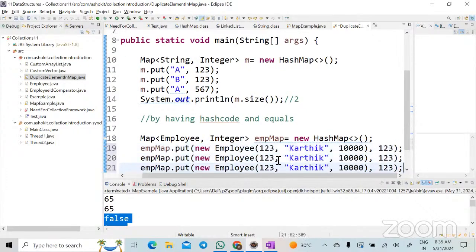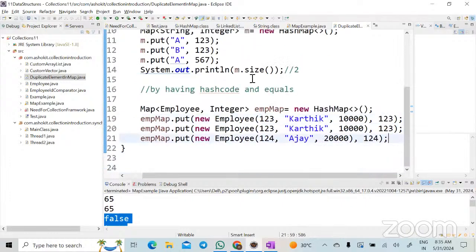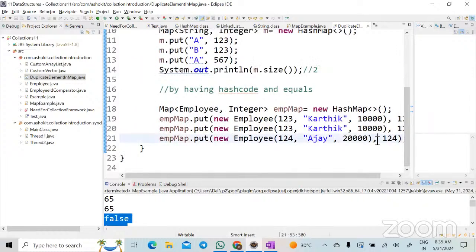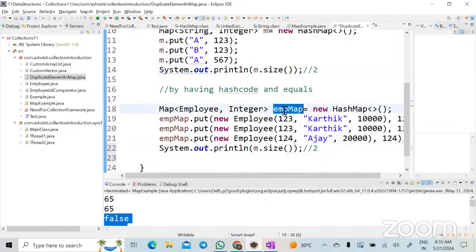Let me add two more employees. Third one is 1, 2, 4, Ajay and 20,000. This is a value. The key is an employee object and the value is an integer object. Now let's do the size. EMP map dot size. What is the size now?